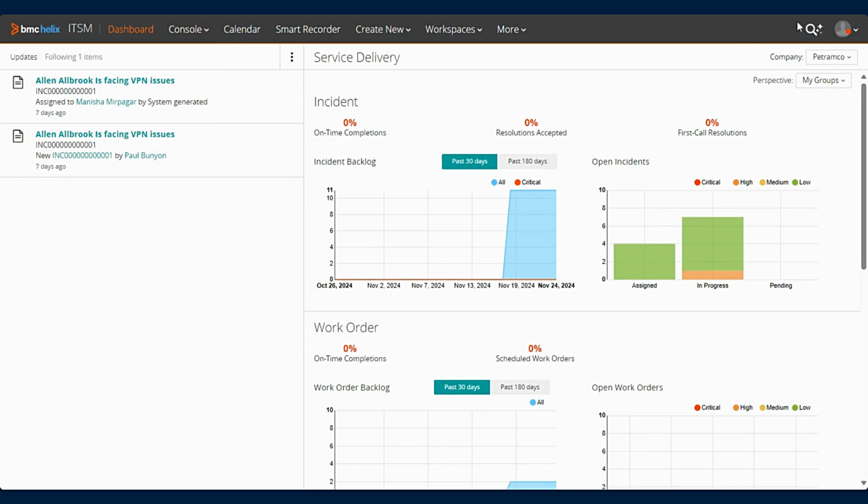The keyword-based global search in BMC Helix ITSM is augmented with HelixGPT Chat to provide you with a modern, chat-based search experience. The sparkles in the global search icon indicate that HelixGPT Chat is enabled for BMC Helix ITSM.